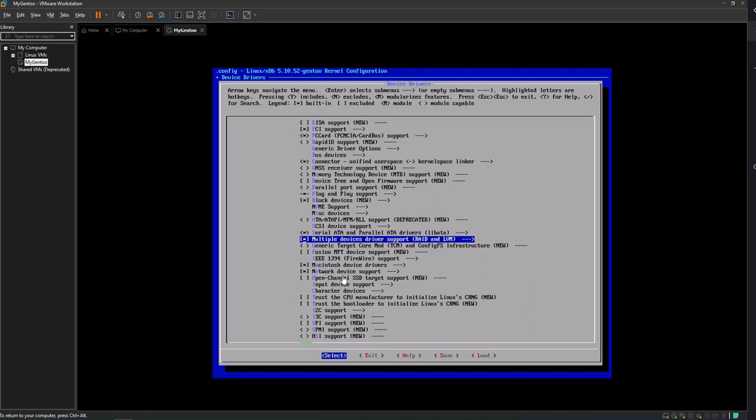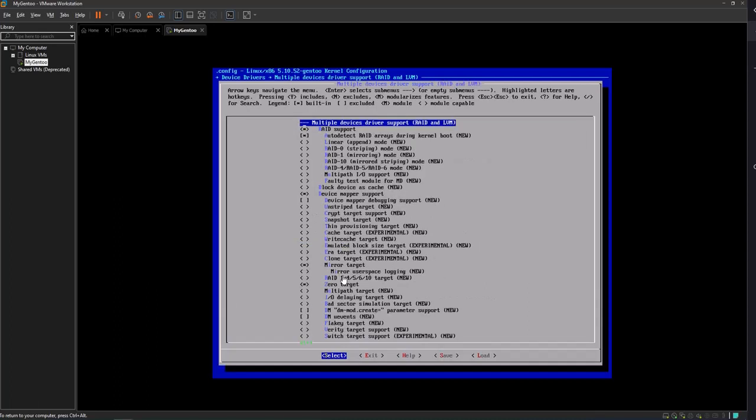We need device mapper support and crypt target support, and this is what I was talking about, the stuff to add so it will support the encryption and decryption of our root partition. So let's look for those. And device mapper support, that's already added. And crypt target support, yep, we need that, and we don't have it.